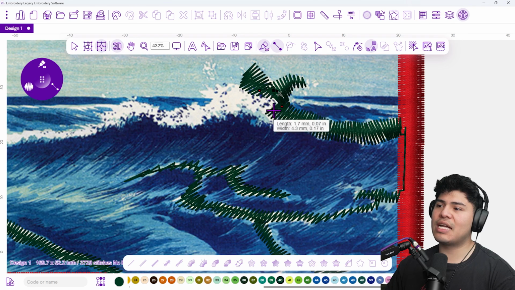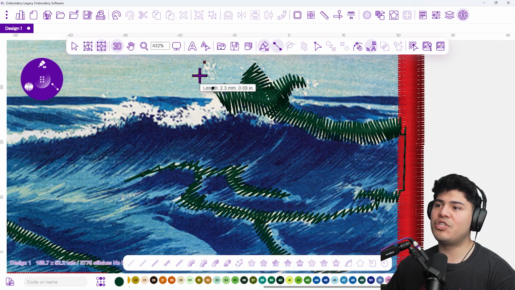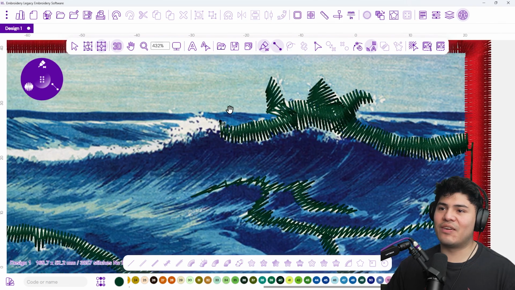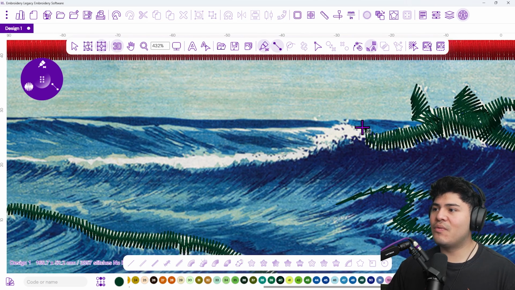Now here I'm just kind of creating a bunch of random shapes because this is the ocean after all, so we're just kind of creating a bunch of little random waves like so, and I'm just making a bunch of shapes. Not so worried about my start and stop because again, Smart Join just takes care of all of that. And there we go, we created a few.